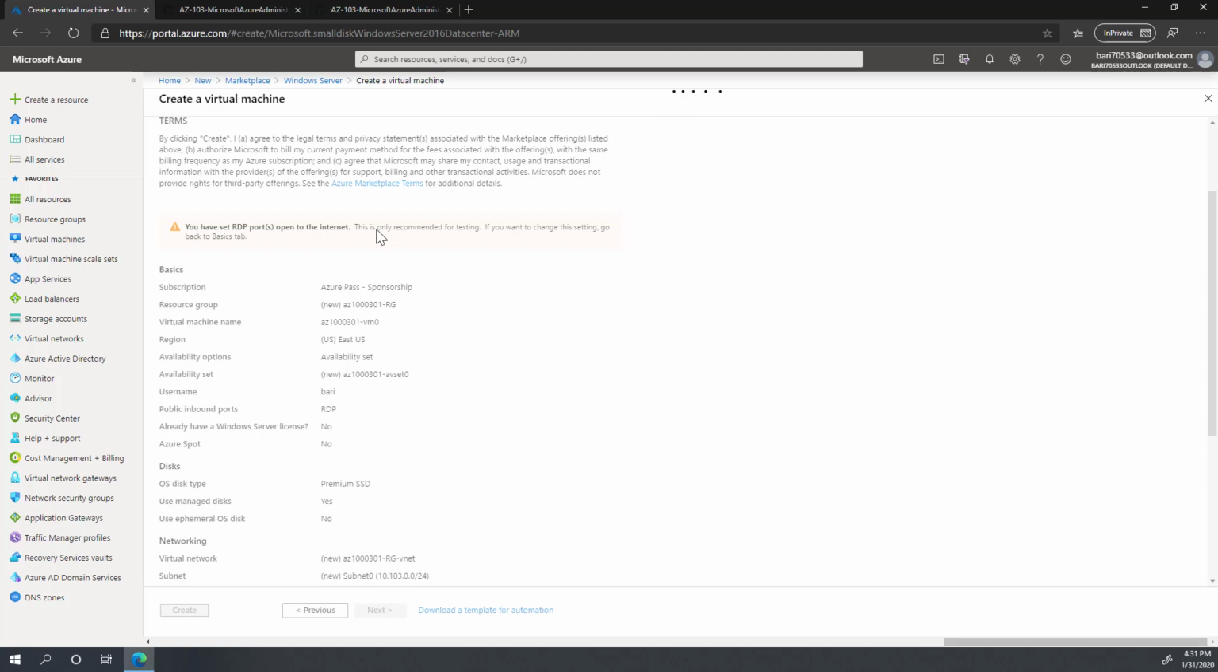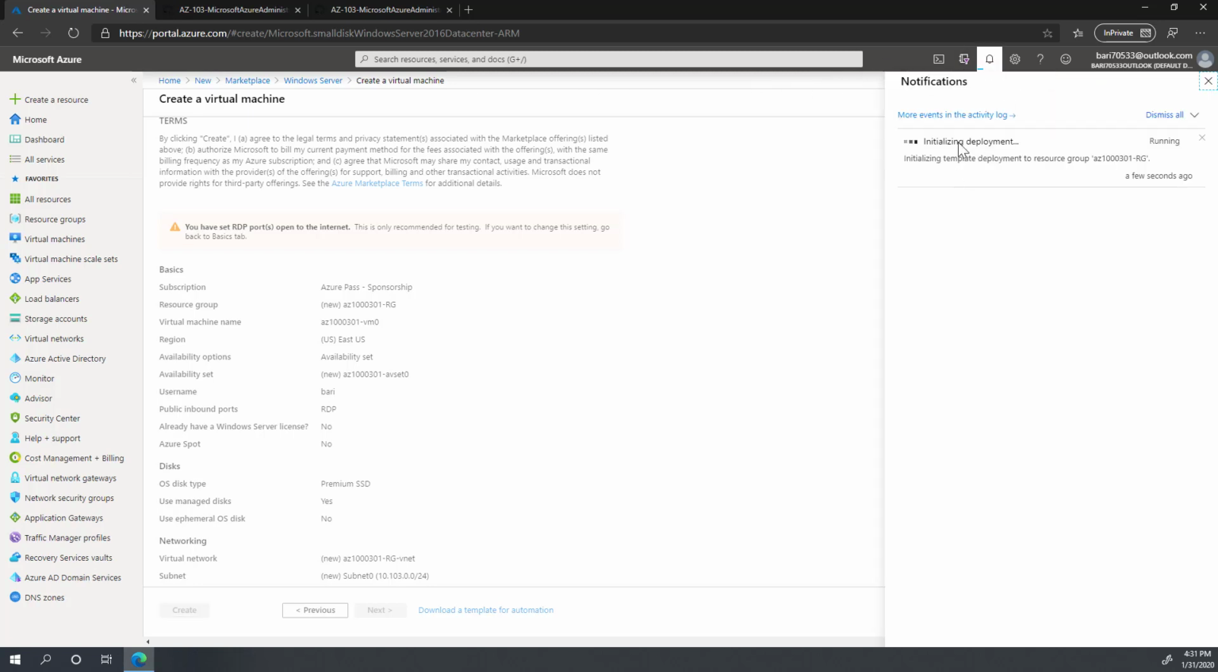So click on create. My VM creation process has started. It will take some time to finish this job. Initializing the deployment. So I have completed task 1. Now we can start task 2.